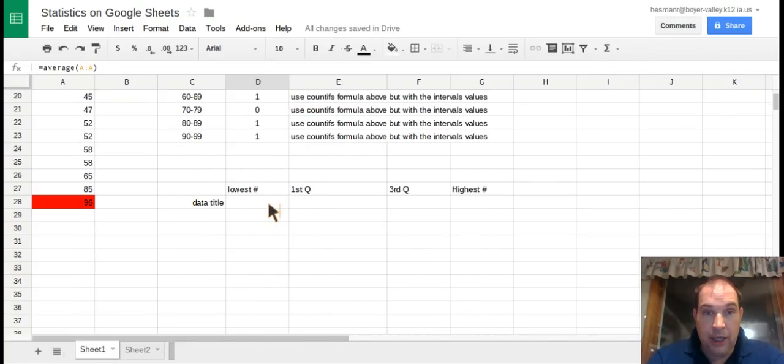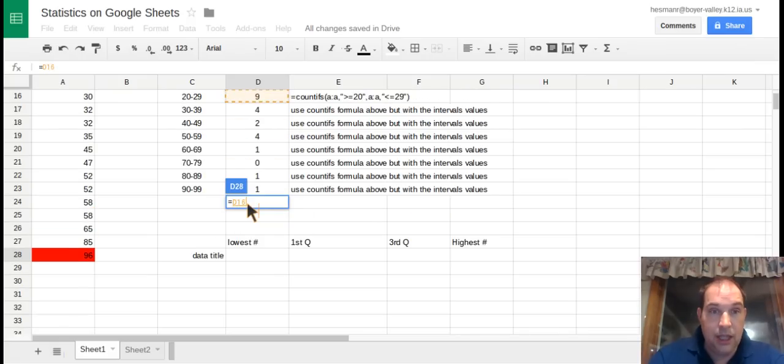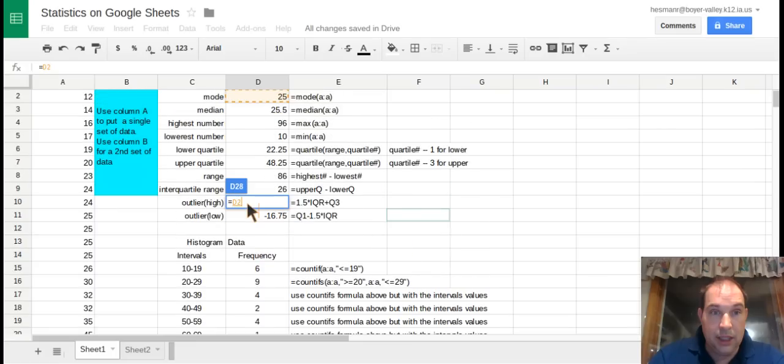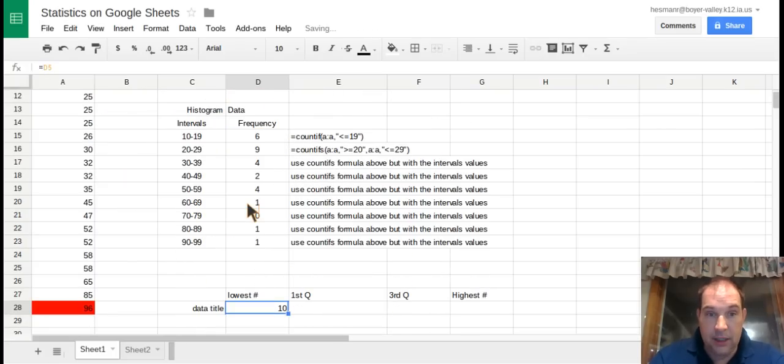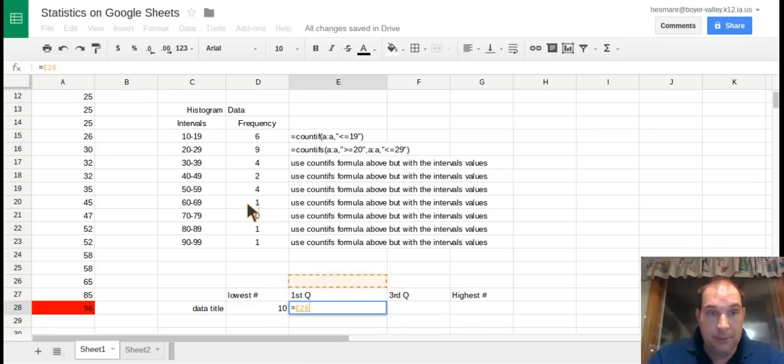The first thing you have to do is turn the values horizontally. So the first thing you do is type in whatever your data title is. And this one here, I'm just calling it data title. Okay, so now I need to get the lowest number in that value again. I could type in the formula equals MIN A:A, or I could just say equals, because I've already calculated that once, and then just go up in the list here and find where I had the lowest number. And that does it.